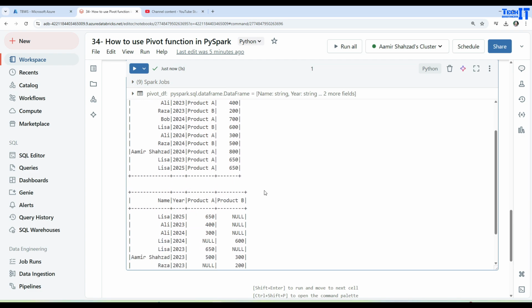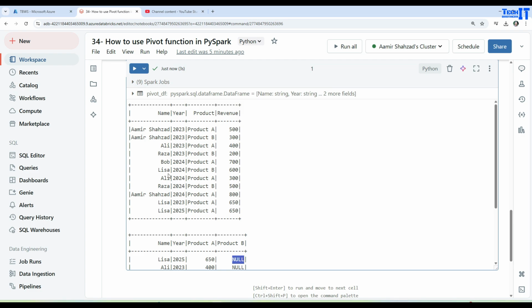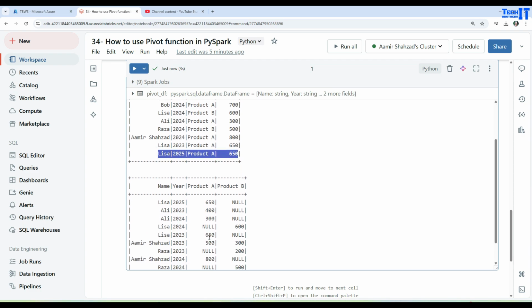Now if you see right there, we have Lisa in 2025. She bought product A, and she didn't buy product B. If you go right here, you have Lisa and here is product A. So that's the record we are showing first. And then we have Lisa in 2024. She has this product B.